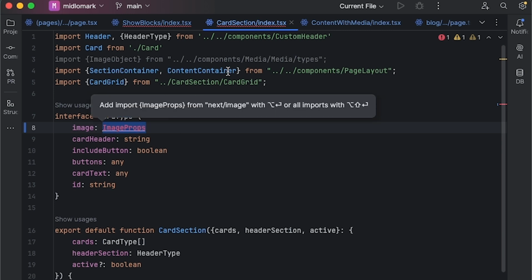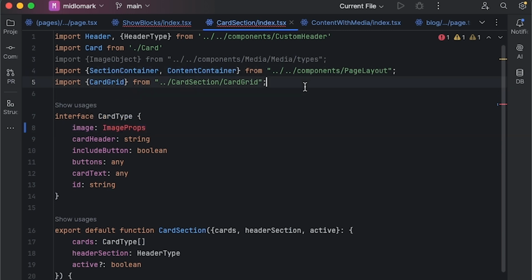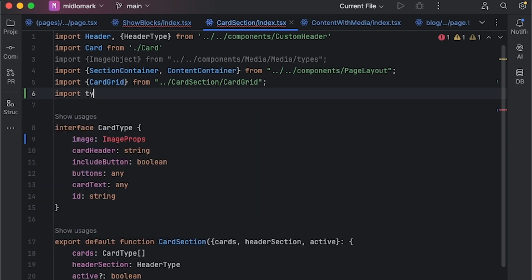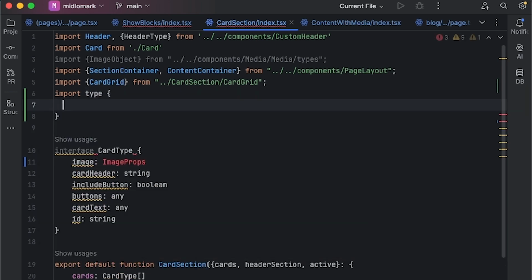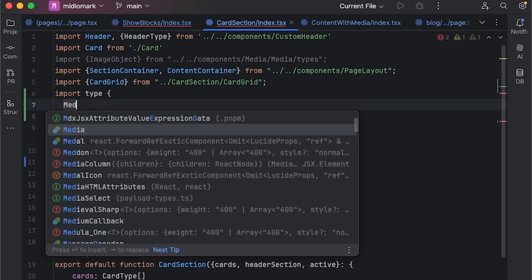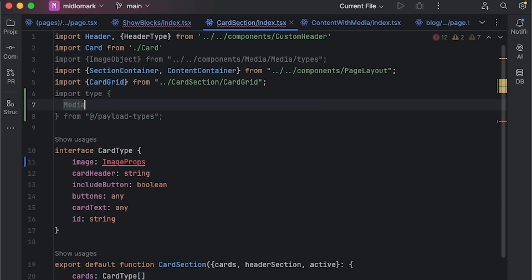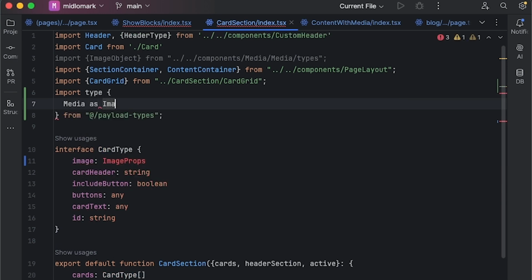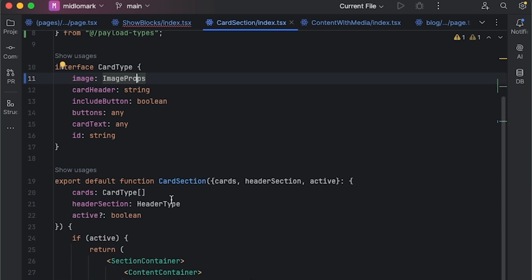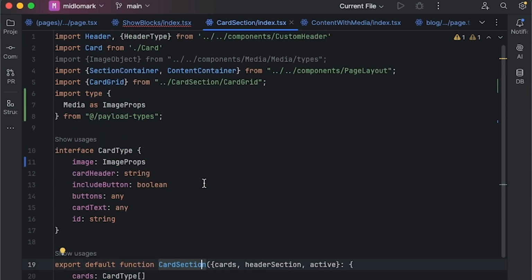So, do we have our type anywhere here? No. So we're going to import type, media. That's what I'm looking for. Media from payload types. And then we can do as image props. All right, so a few things are happening here. And one thing handy about Payload CMS is that I can actually, in each of these cards in the config, use interfaceName to do all this for me.